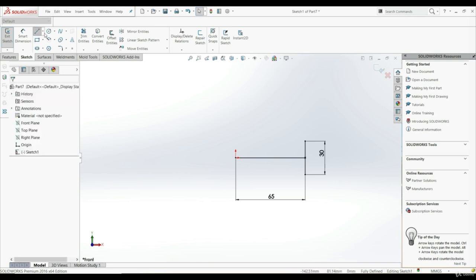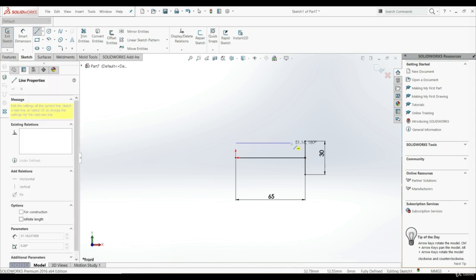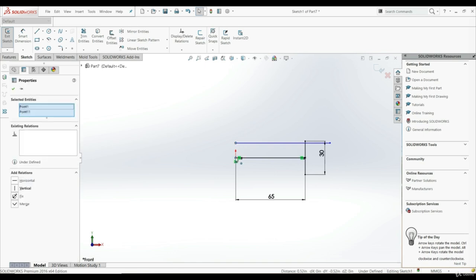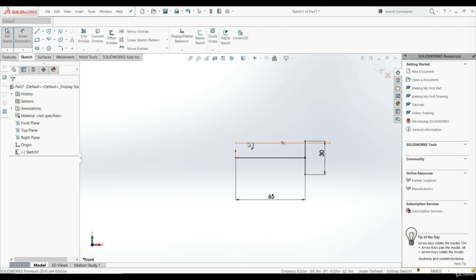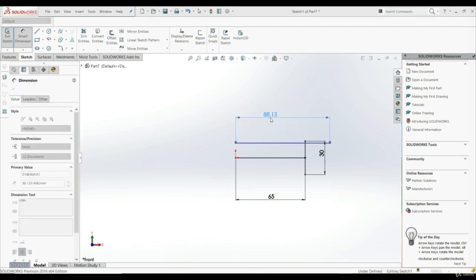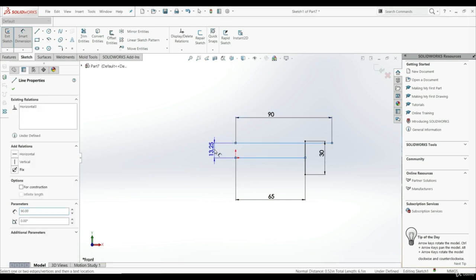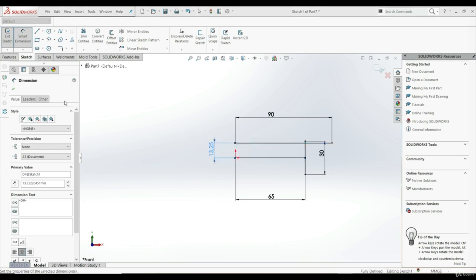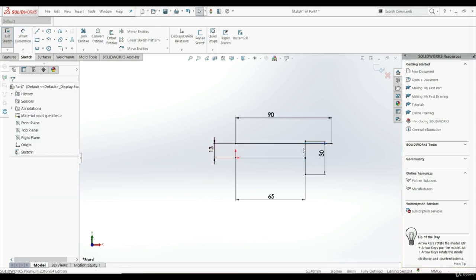Now let's create another line. Let's start here, and let's go to here, like this. Let's make this point and this point vertical. Okay, let's put some dimension. Let's make this 90 millimeters. And let's define the gap here, 13 millimeters, like this. And now, for example, we see that this line is crossing this vertical line.